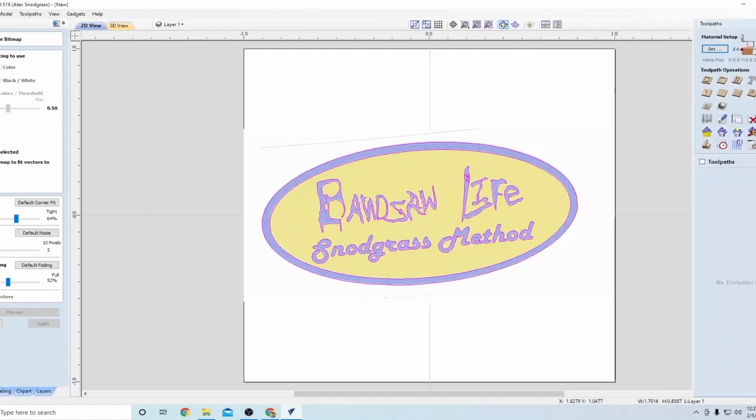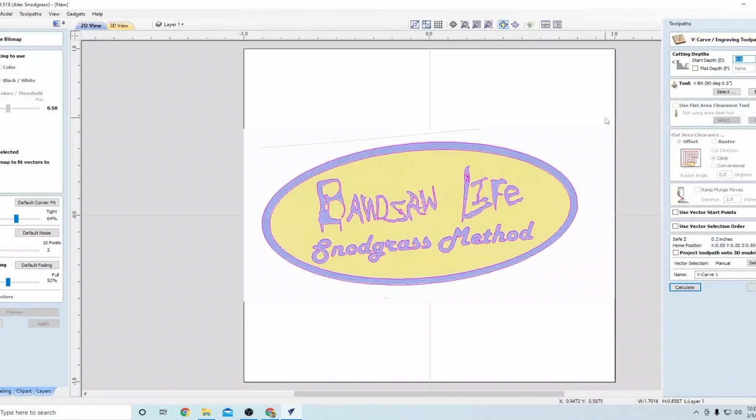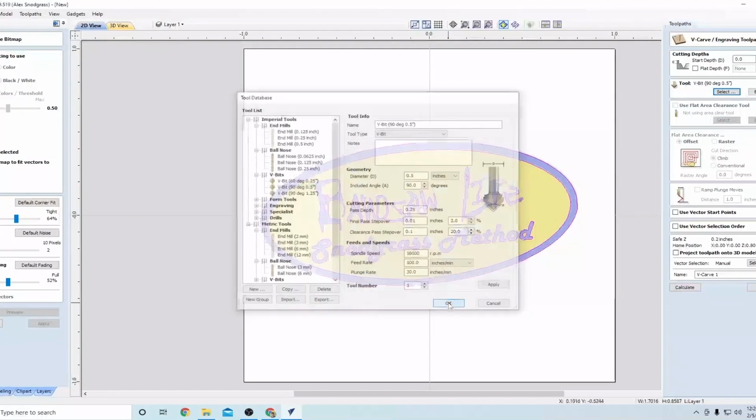We're going to go to Toolpaths and select VCarve Engraving Toolpath. And this is how we convert the vectors in our project to the actual operations that the machine will perform to cut those vectors out. We're going to start with the default cut depth. Our bit is already selected as a 90-degree half-inch bit. If you need to change that, you can just click Select over here, and that will bring up a list of various bits. Ours is already selected, so we're going to click OK.